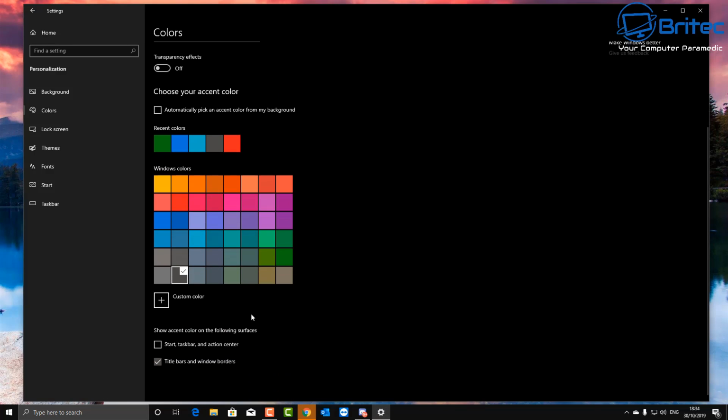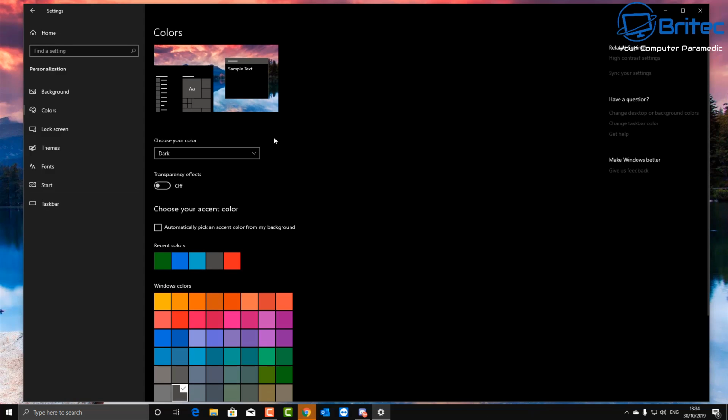Now you can also add in the taskbar and action center down the bottom there. I've left that off, but if you want to add that on, you can do. Now also here as well, what you can do is turn the transparency on or off. It's entirely up to you there.